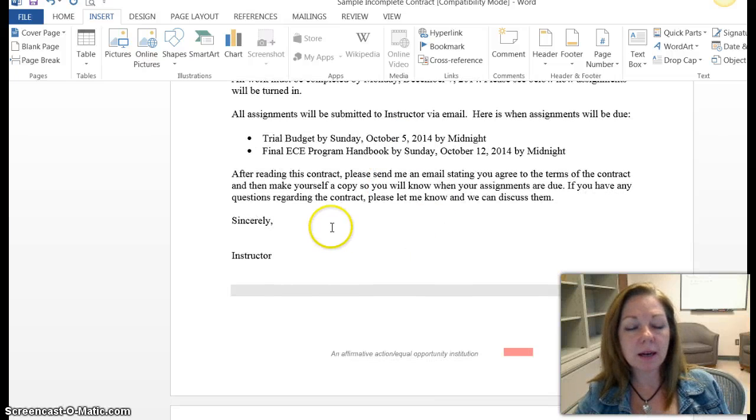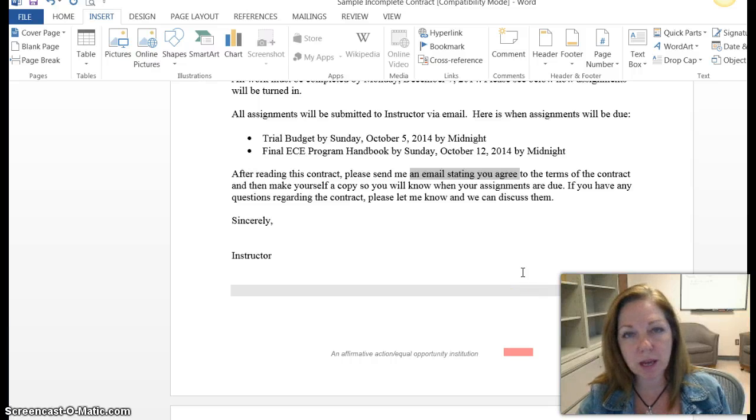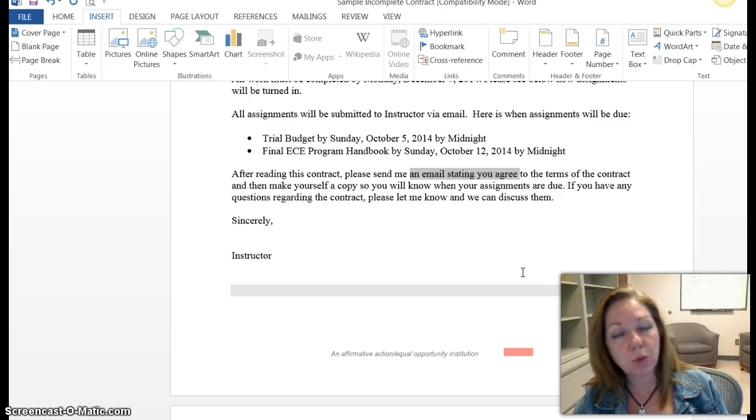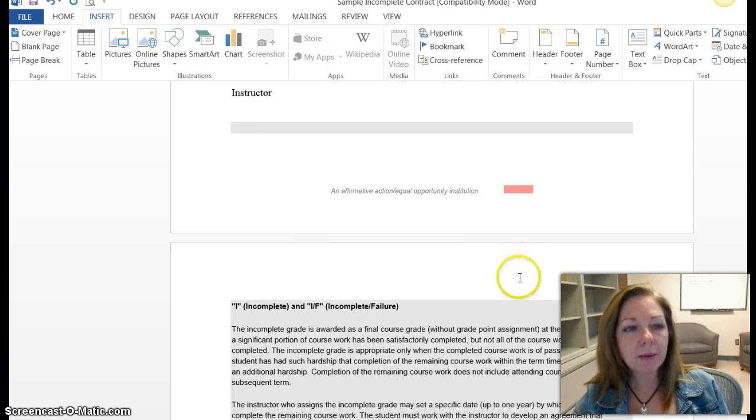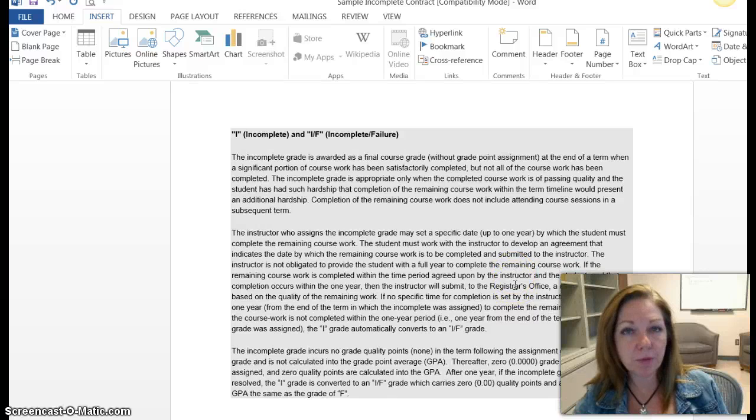But we are then having the student respond in an email, stating that they agree to the terms of this contract. We don't need them to sign it and return it. It's not that kind of legally binding agreement, but making sure you have a copy of it, so you know what you are agreeing to as well. I am going to save this sample form and put it into the Canopy training course that you all participated in, so it's something you can go back to and look at.